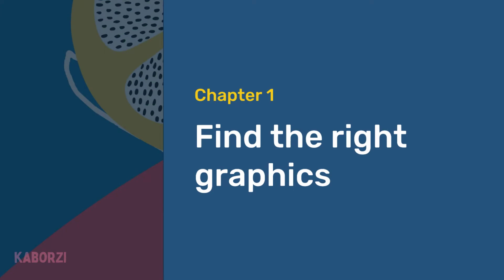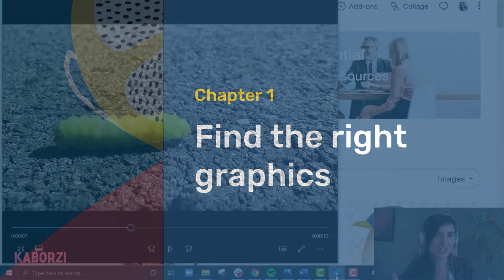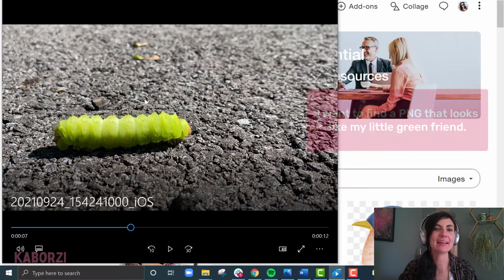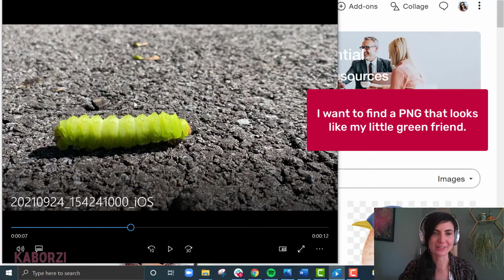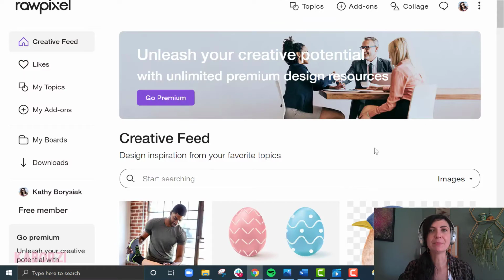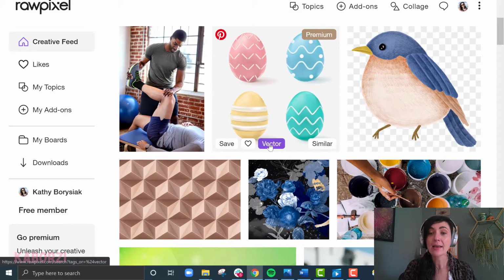Okay, so to begin, I am looking for a PNG type of image that looks a lot like my source file over here. So we've got the little fuzzy green caterpillar. He's crawling around on the ground. He is on asphalt, little orange face. So that's really what we're looking for. I want to show you a couple different resources that I like to go to just as asset libraries to go dig around and find good art that I'd like to use in my designs.